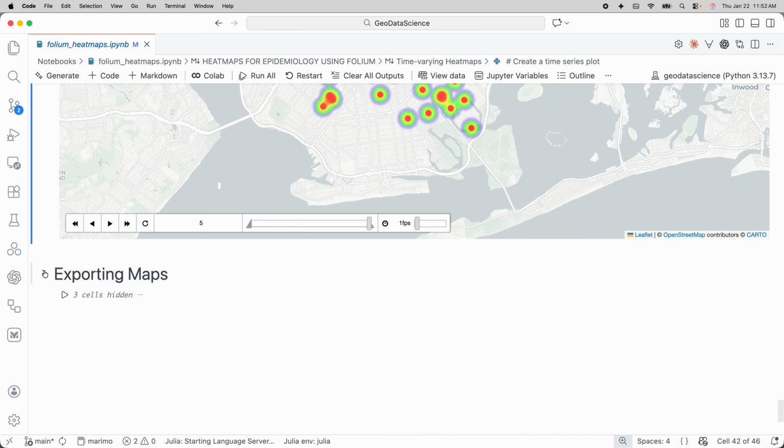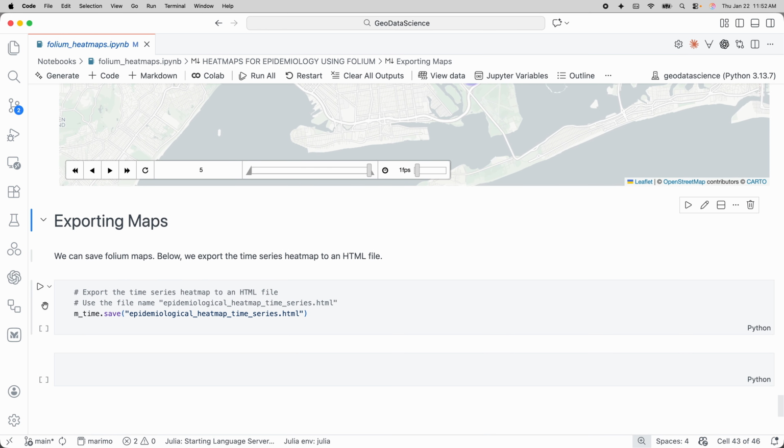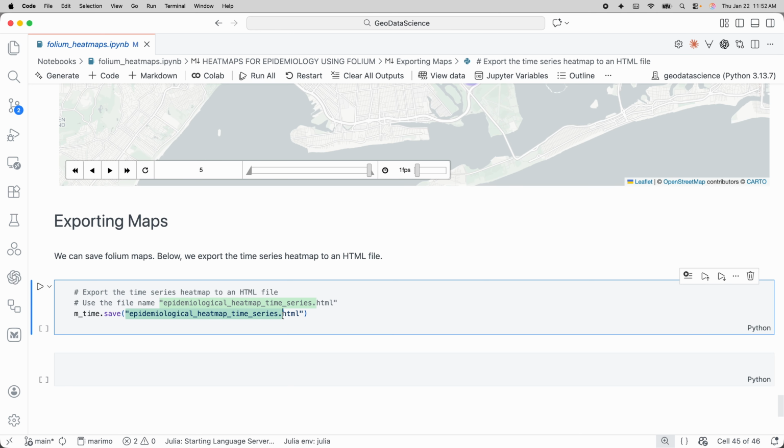And of course, finally, we can just export these. So I'm going to say m time. So this is my time series map here. I'm just going to call the save method on that object. I'm going to give the file a name and an extension HTML. So this is going to open interactively in a browser. And so you can share that with others. They can just play this animation right inside of their browser.